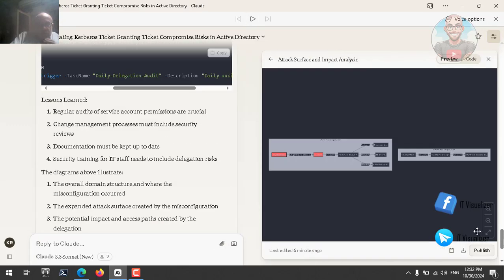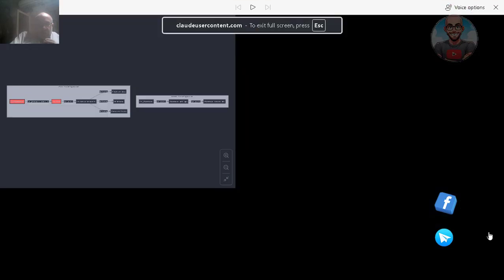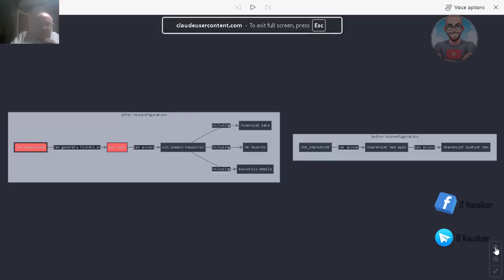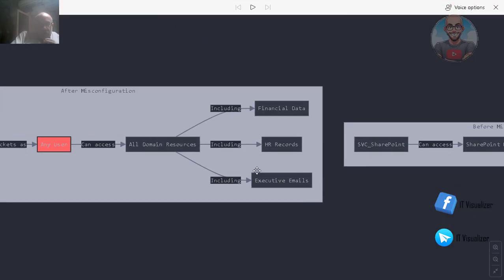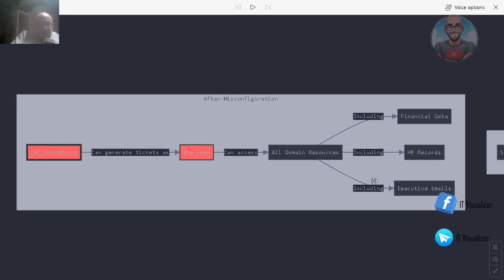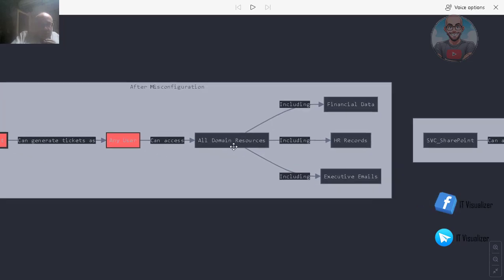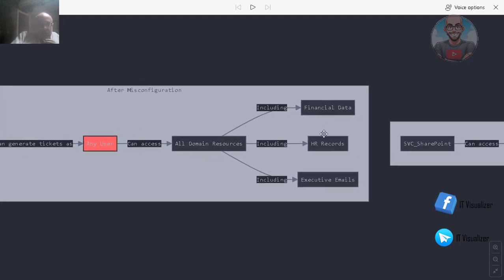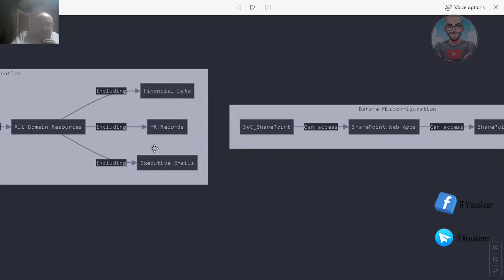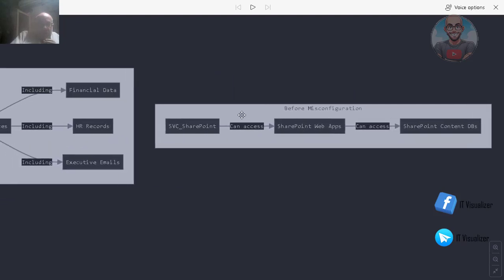If you go there and try to see the diagram, we can zoom a little bit. So here we can see that this is the SharePoint service account. You can generate tickets as any user and access domain resources, including financial data, HR records, executive emails. So this is before the misconfiguration.